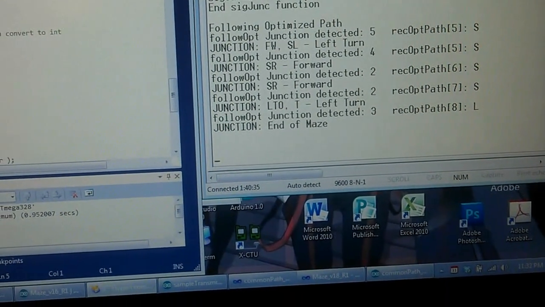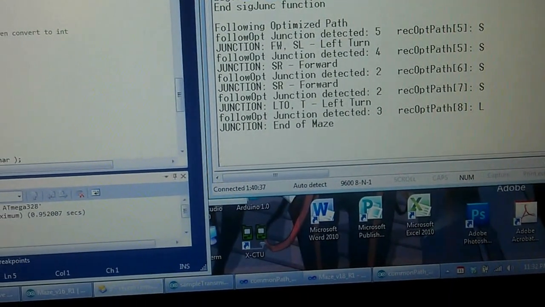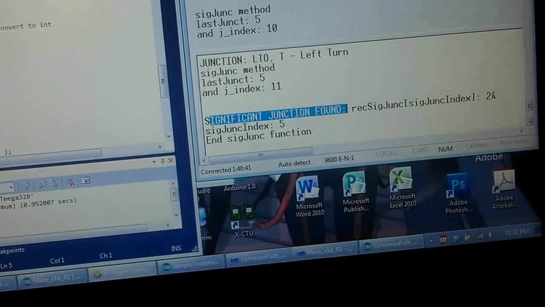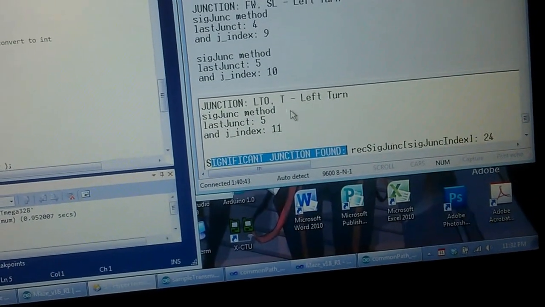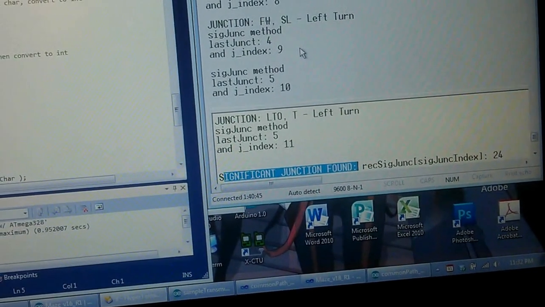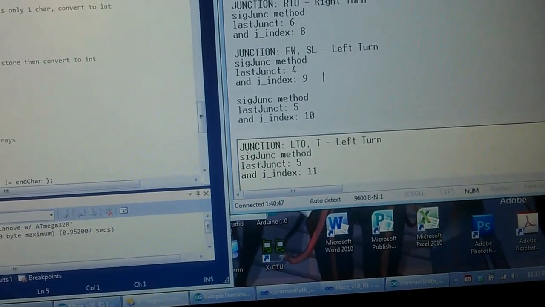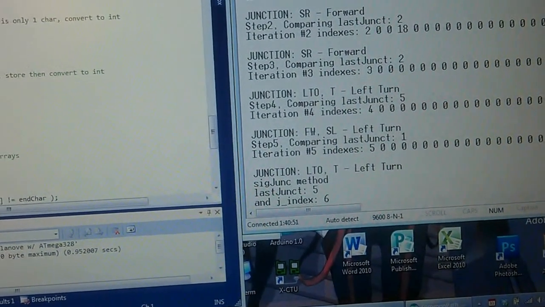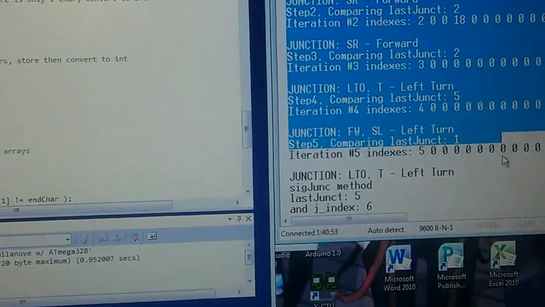So right here it tells us how the significant junction was found. Over here, we have the significant junction method trying to detect the significant junction. And then over here we have the common path detection data.